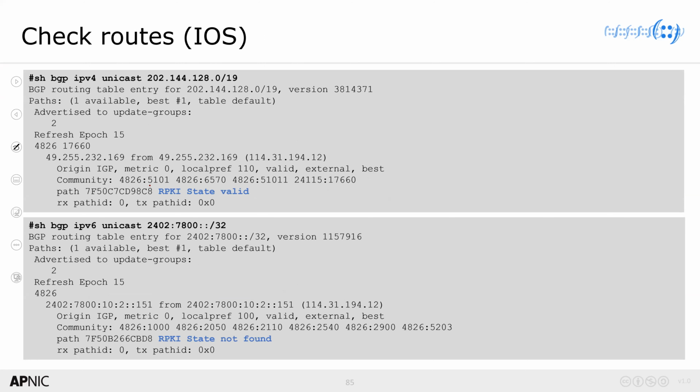So you want to check your routes. Here's a couple of examples. We do a show IP BGP IPv4 unicast for this prefix here. What we have here is AS17660, and its RPKI state is valid. Same for, well, for this one here, we have a not found. There is no ROA for that particular prefix, so that one comes in as not found.